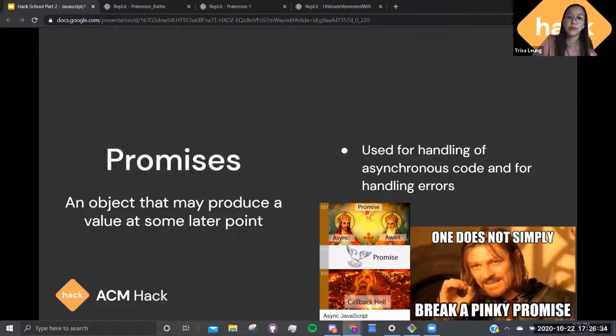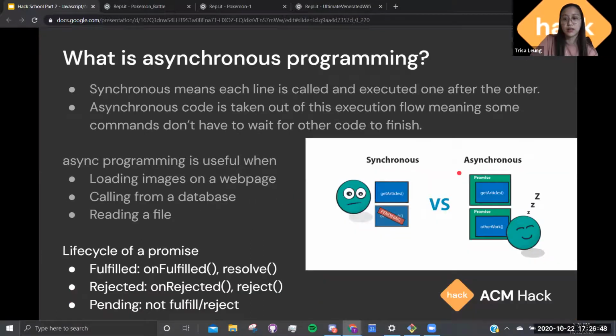Okay. So promises, these are an object that may produce a value at some later point. They're used for handling asynchronous code and for handling errors. We'll get more into that. So basically, what is asynchronous programming? Synchronous means each line is called and executed one after the other, as you can see in the graphic. The first block is occurring, and then it has to wait until that's completed before it moves on to the next one. Asynchronous code is taken out of this execution flow, meaning that some commands don't have to wait for others to finish. As you can see, they're both occurring.